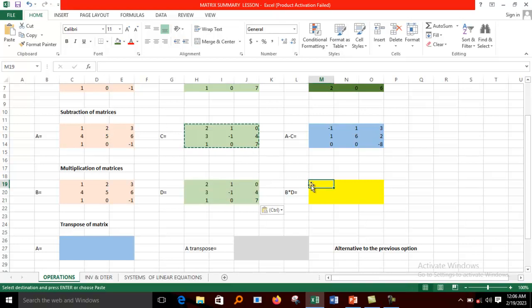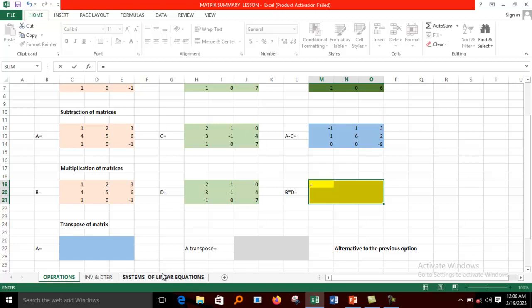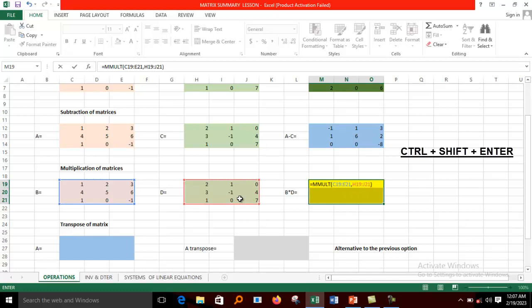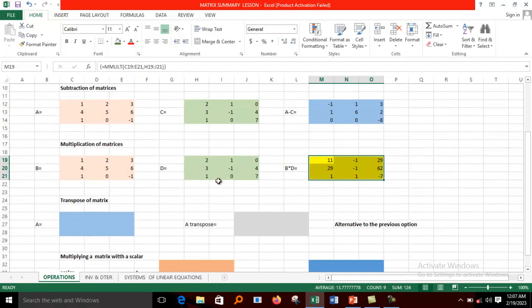For multiplication, we shall also highlight the whole of this region, then say equals, then we write the formula MMULT. When you type the first three letters, Excel will detect the formula you want and provide it for you there. Then highlight the first region, put a comma, highlight the next region, and close the bracket. Then we use Ctrl Shift and enter to get the final result. So this is the result of multiplying these two matrices.